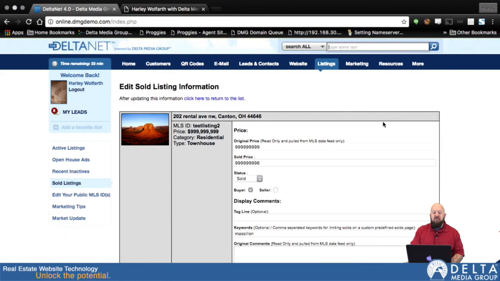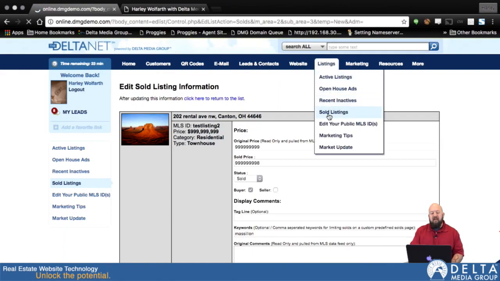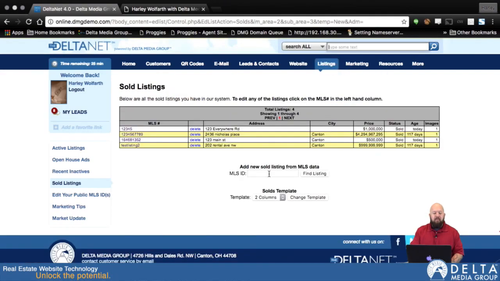The other thing is, if you do use this sold listing search to try and find a listing and it doesn't find one, we don't really have a way to add it on our end. We don't have data from the MLS for that listing is what it comes down to.